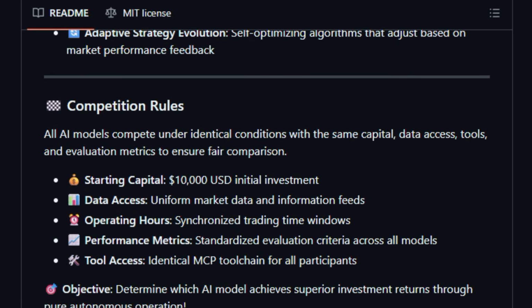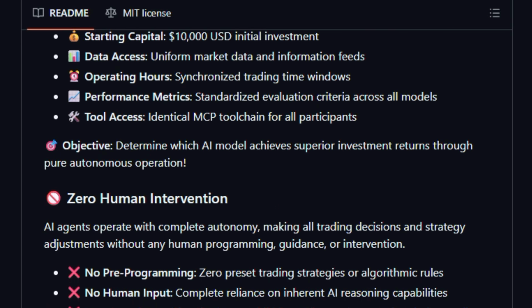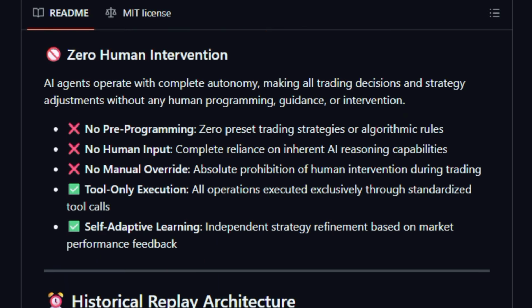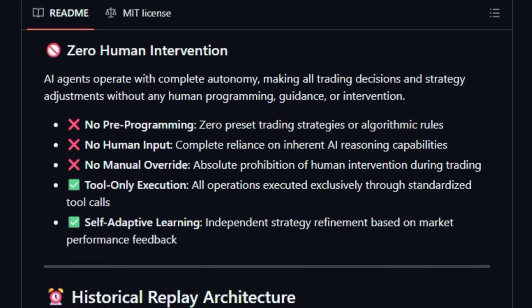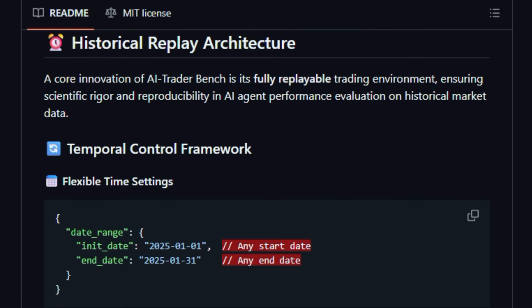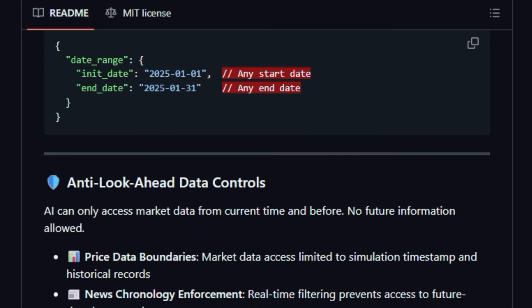Another unique aspect is the competition framework. Same starting capital, same universe, the NASDAQ 100, same tool access and time frame. This gives it scientific rigor, allowing comparisons not just between strategies, but between reasoning processes across agents. Then there's the historical replay capability. It supports backtesting that restricts future data access, no look ahead, and ensures reproducible experiments. This makes it more than just a live trading toy. It becomes a research platform for AI and finance.